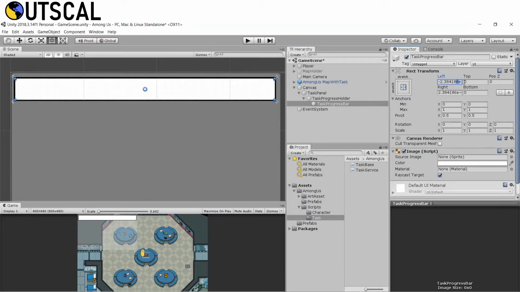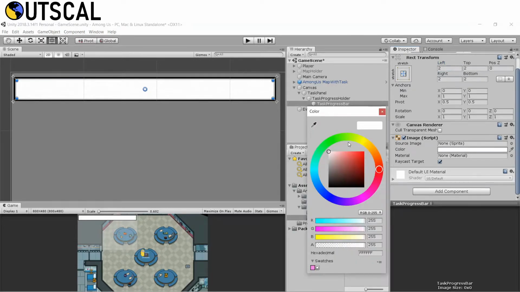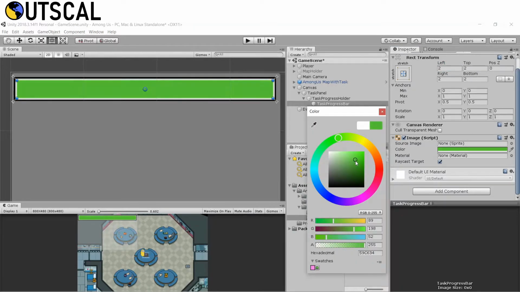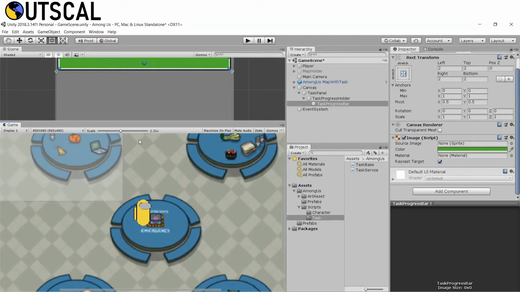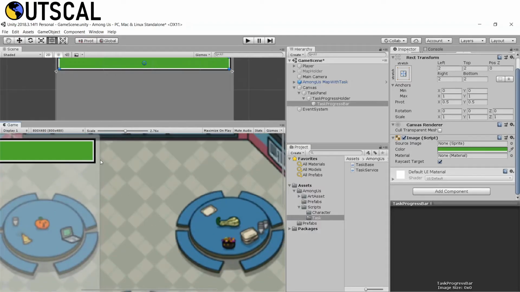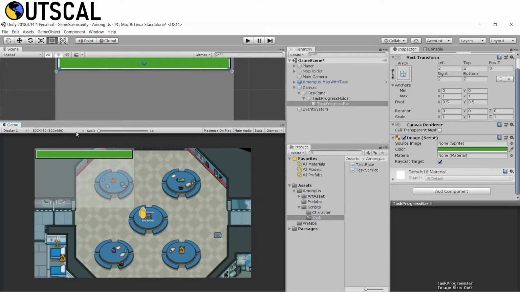So let's set to this one, maybe 2 by 2 by 2 by 2, and let's change the color to somewhat green, this one. Okay, so let me see. As you can see here guys, you can see our task progress holder image also. Let me just zoom in. You can see all the three colors are showing. So this is what we want, and we want to make this thing a progress bar, right?